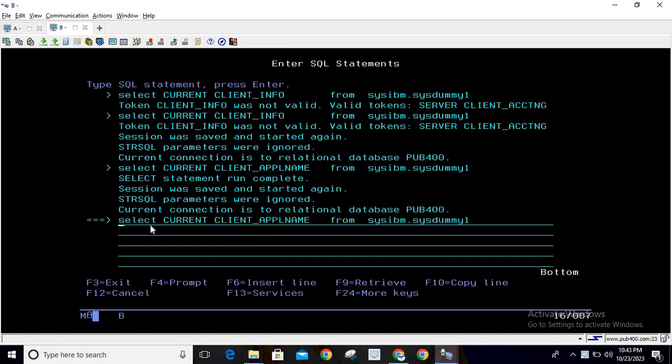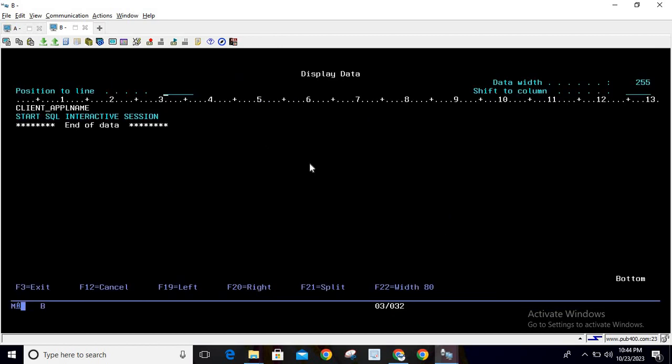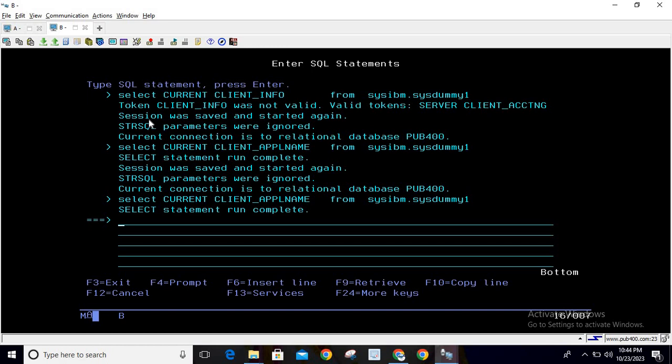You just need to write SELECT CURRENT CLIENT_APPLNAME FROM SYSIBM.SYSDUMMY1. It will print the client application name. Once you hit enter here, you can see it is printing this client application name, which is START SQL INTERACTIVE SESSION. So this is how it works.